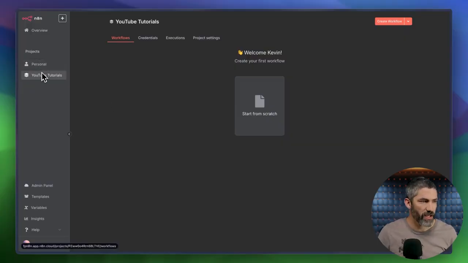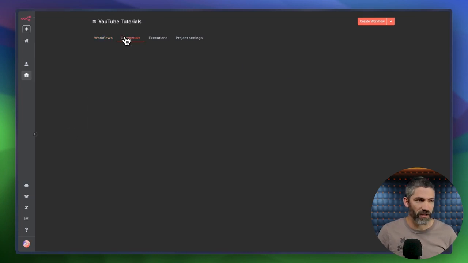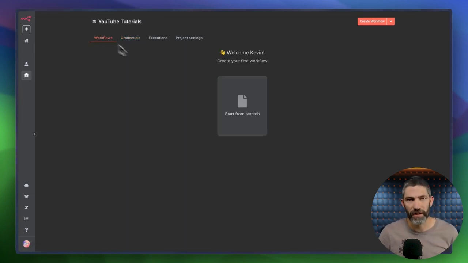You can use the exact same tools to build something tailored to you. I'm starting in a fresh project in N8N. That's basically just a folder for organizing workflows. In this one, none of my credentials are linked. That way I can walk through everything from scratch.